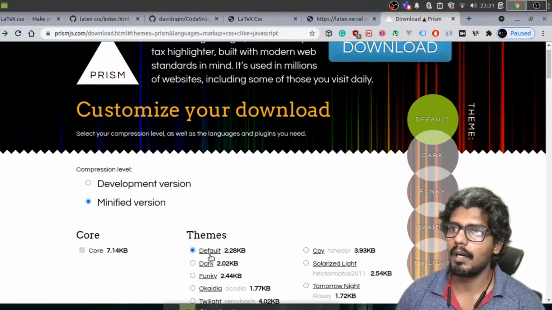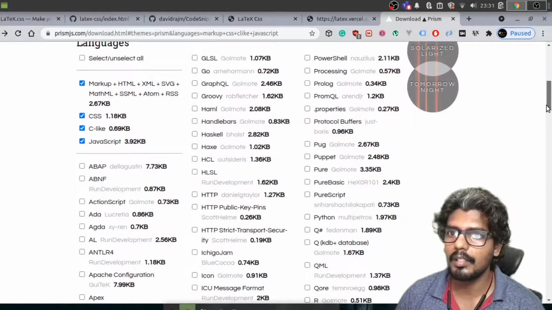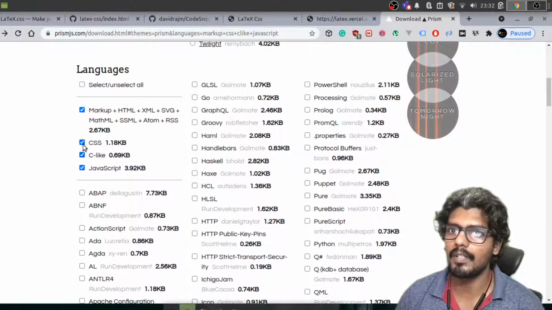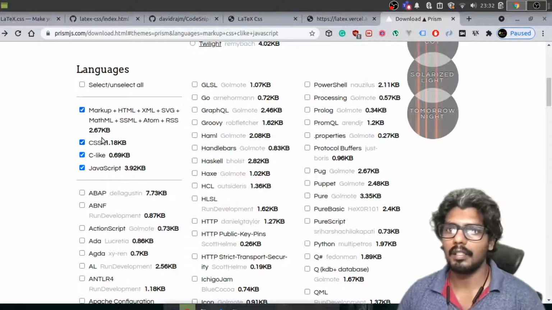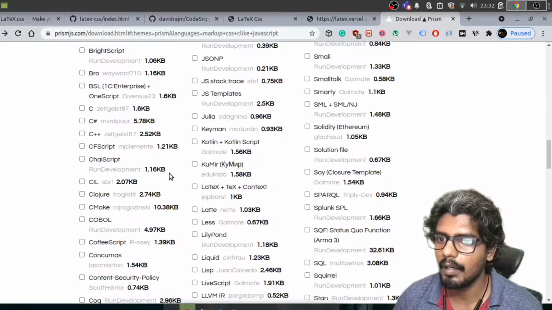What needs to be downloaded is just click on this default and click on download here. I'm sorry, I should select the languages first of all. What languages are you going to write in? That's all we wanted. If you search for LaTeX, that's all we wanted right now.